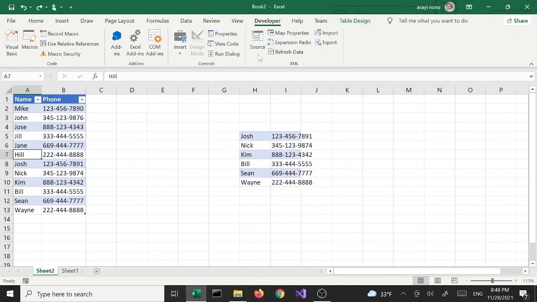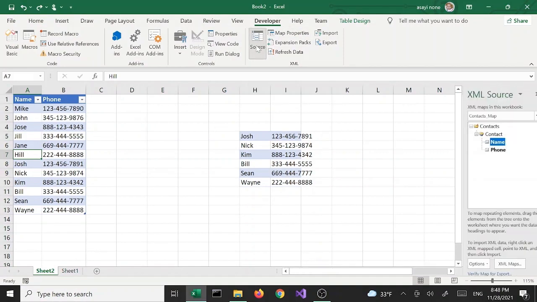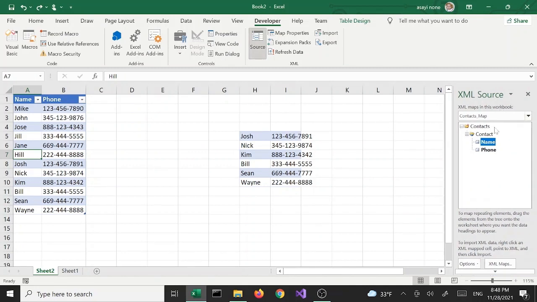It's not that hard. All we have to do is click the source button here. That's going to bring up the map that we have to the XML file. So this shows the map. This is like the connection to the database, if you want to think in terms of database.